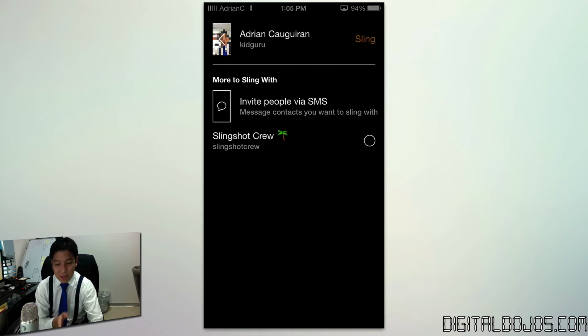So very reminiscent of Snapchat. But the difference in Slingshot is that you cannot open other people's Slingshots until you send them something. It has to go both ways, in the fact that you can't just send somebody something and they can open it. They have to send you something back. So you both have to have something to share, if that makes any sense at all.